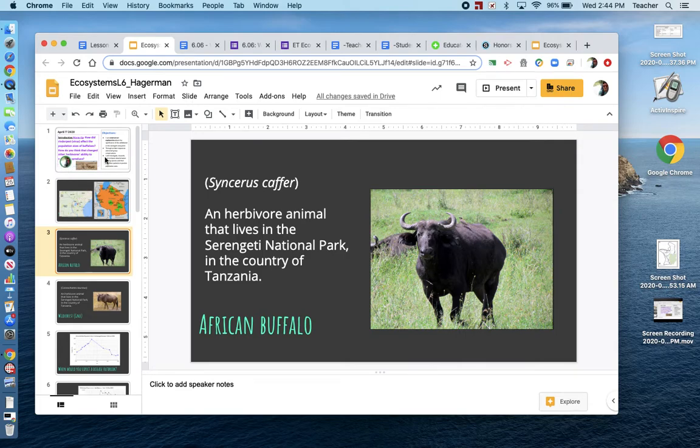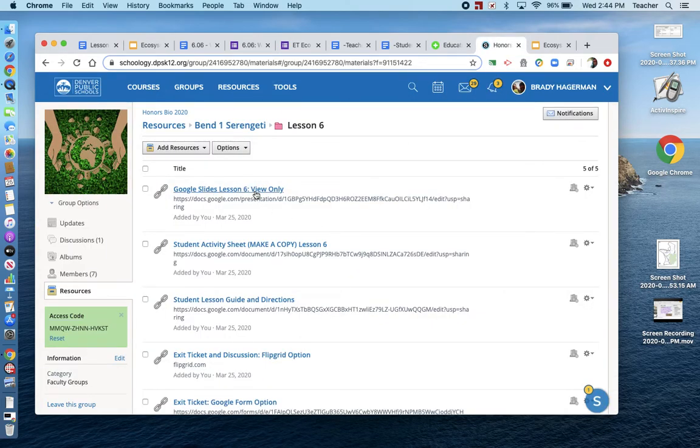We were able to log on to Schoology and find 3 items that are important. You want the Google Slides Lesson 6. These are view only, so if you want to edit them, just make a copy. Here's your student activity sheet. Just click on the link.